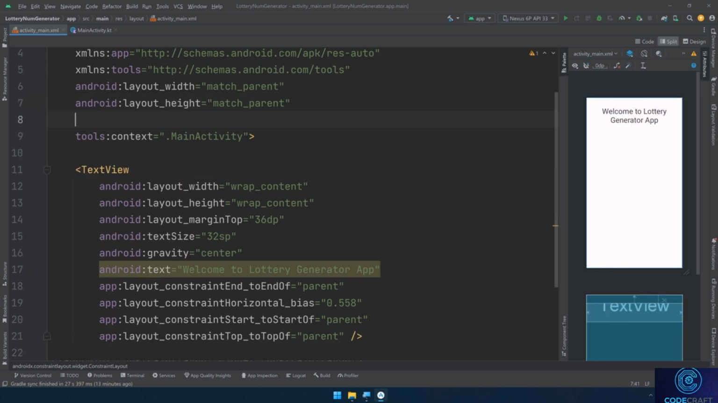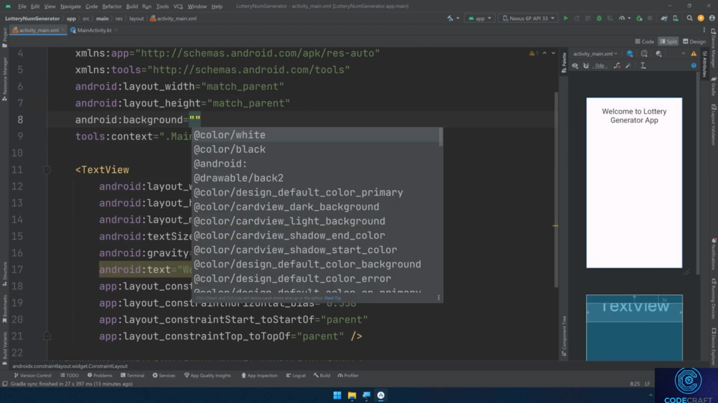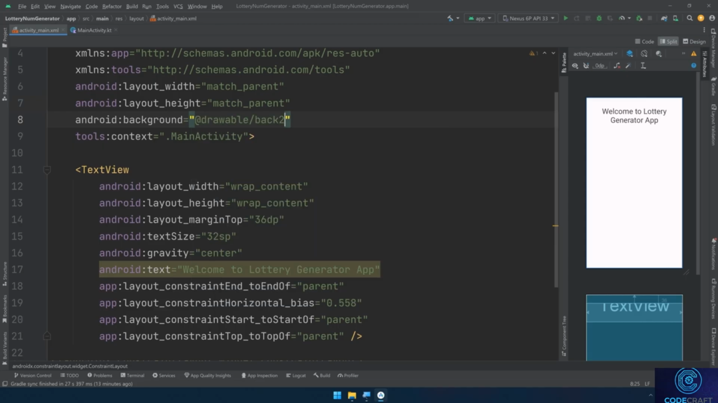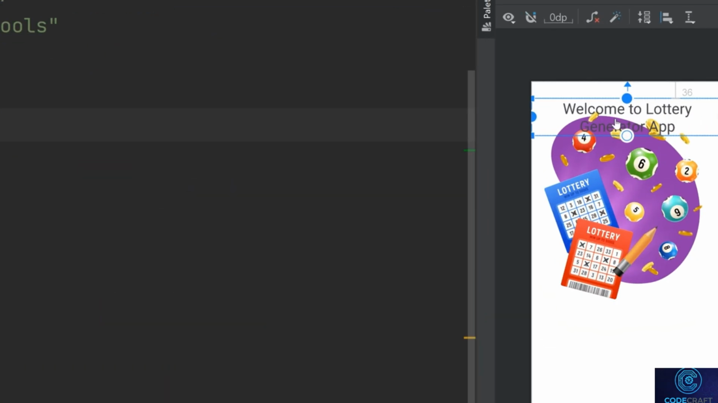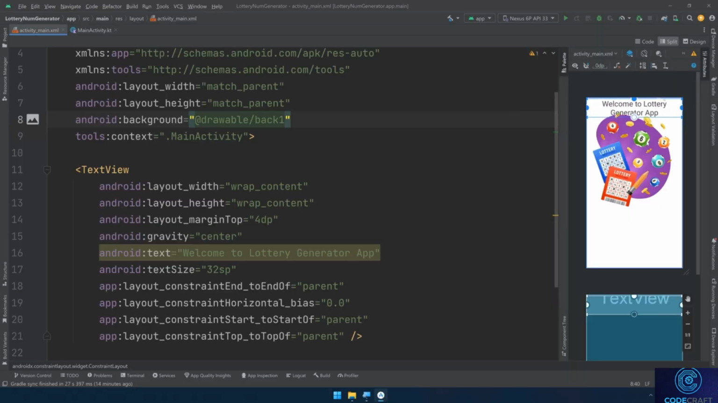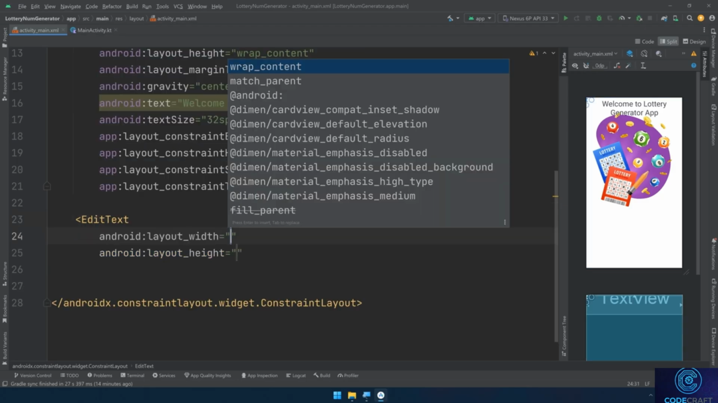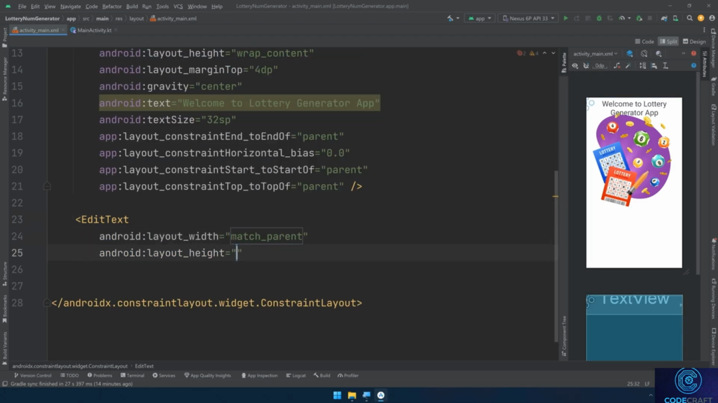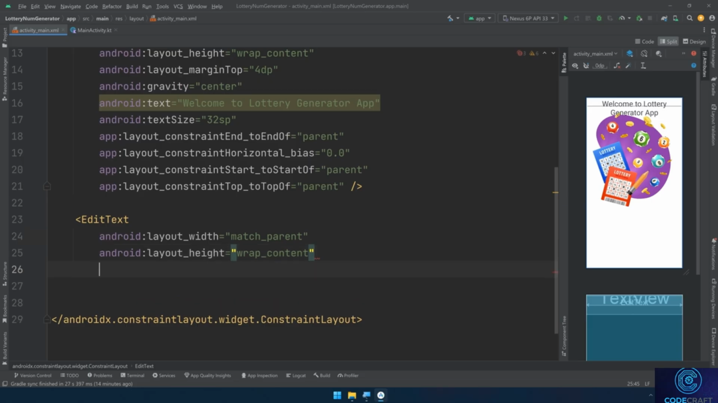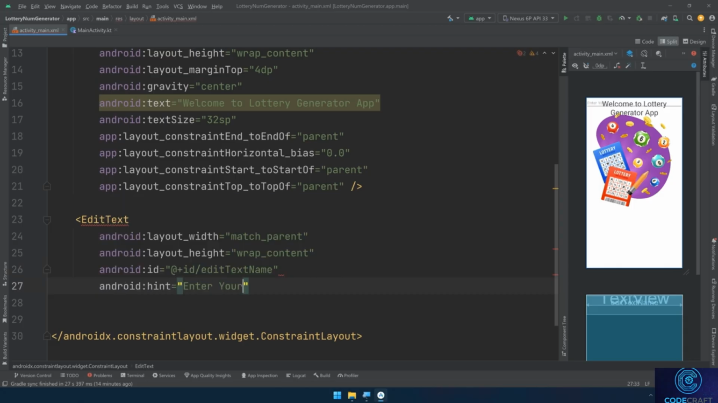Then I'll apply the background attribute and I'll use back1 for this activity. Also, I need to drag this text above, and this is good. And here I'll create an EditText to get the user name. Match parent for the width and wrap content for the height. ID would be editTextName, hint: Enter your name.